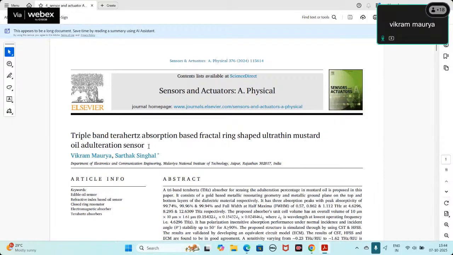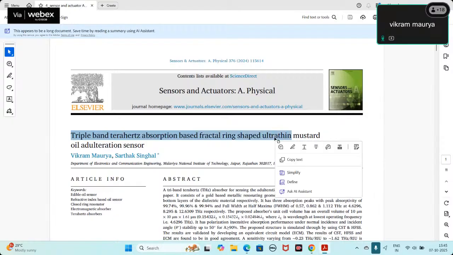As you can see, this is the paper. This is one of my papers, whose topic is triple band terahertz absorption based fractal ring shape ultra thin mustard oil adulteration sensor. This is a mustard oil adulteration sensor, which is the application of the sensing part. So we will not cover these things in our FDP. Our focus is only this thing, the triple band terahertz absorber.